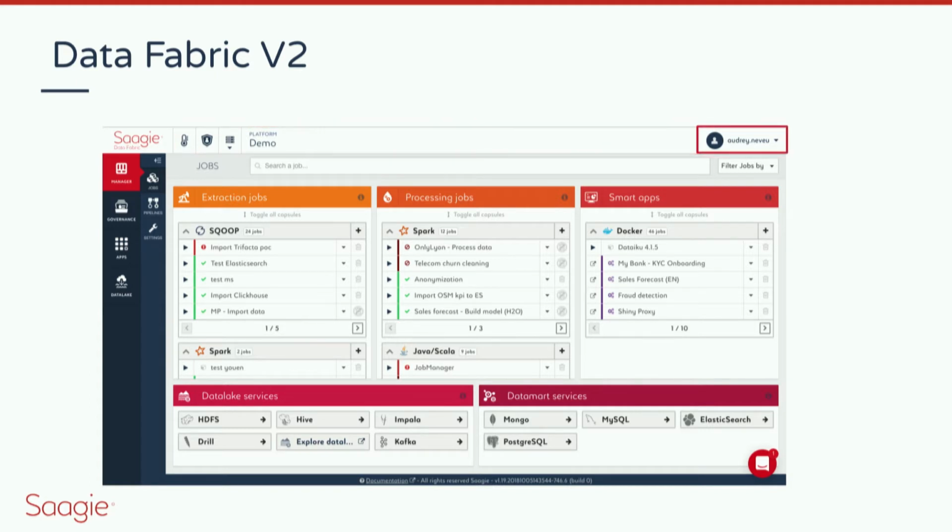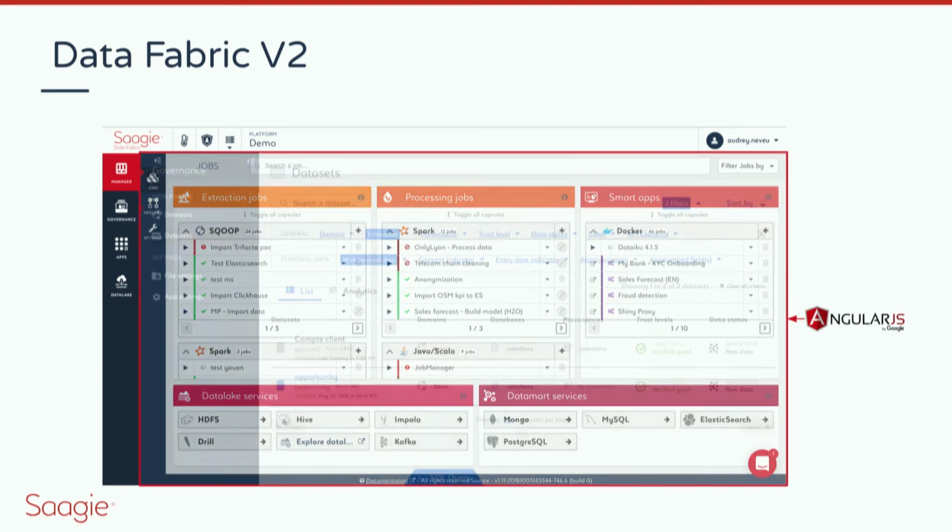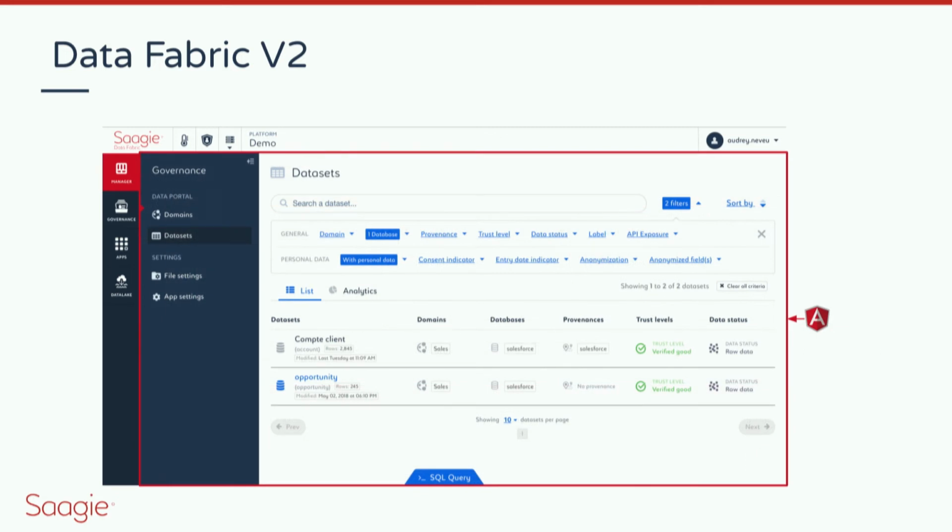Then you get a user menu. I think this one is quite obvious. And the main component of the page is going to be the application. So it could be, for example, the manager, written in AngularJS, or the governance, written in Angular.